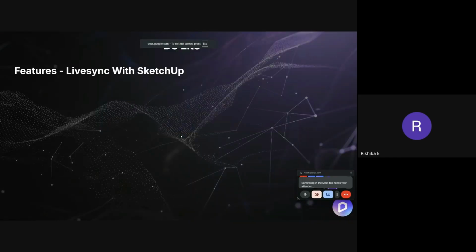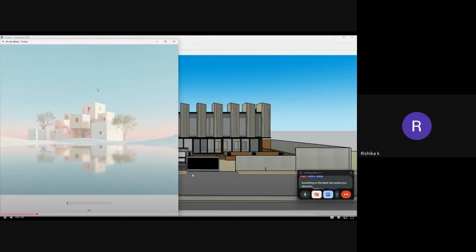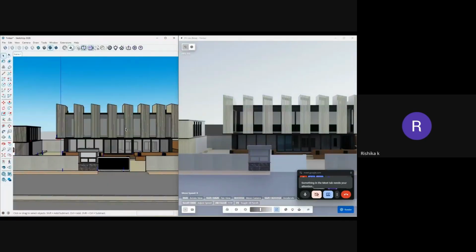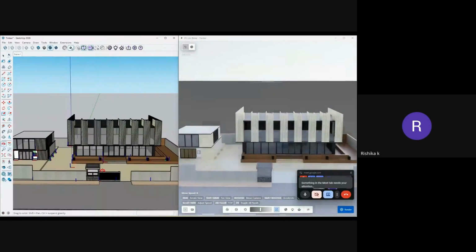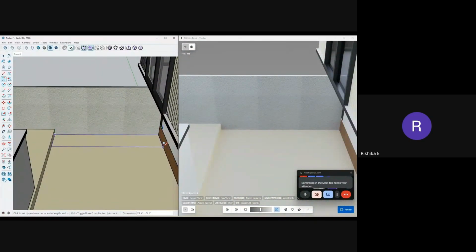Yes, it live syncs with SketchUp. So whatever you're doing in the SketchUp user interface, so this is the version. Whatever changes I'm doing here are automatically reflected there. So just drawing.